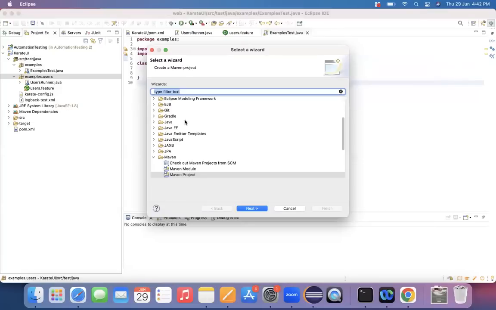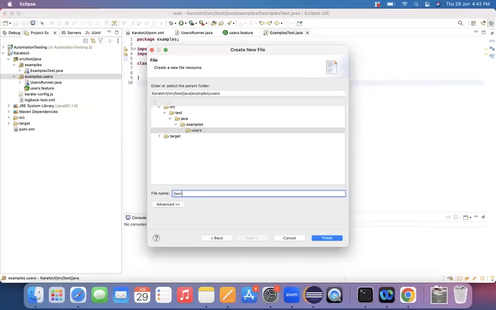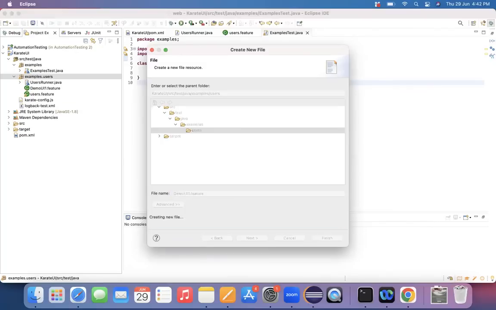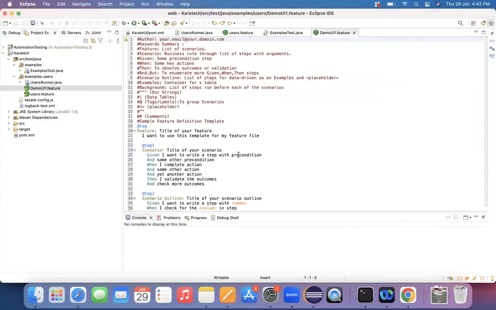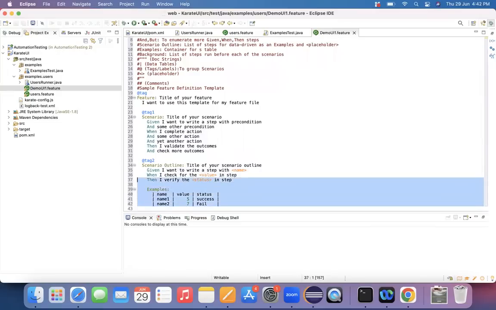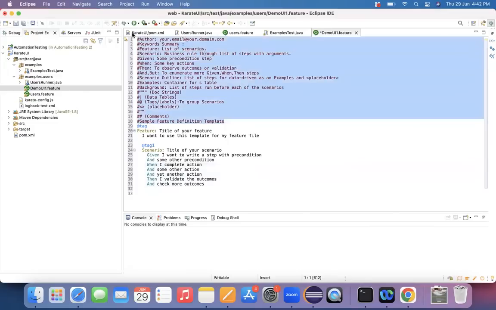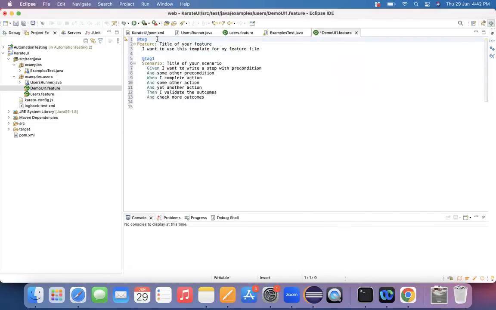Okay, so here I'm choosing a file option, demo feature one, or demo UI one dot feature. I have created a demo UI one dot feature and this much content got created. I don't want all these things, so I'm just deleting this information. I don't want this complete chunk, hence I'm deleting this whole thing. I don't want all these details.